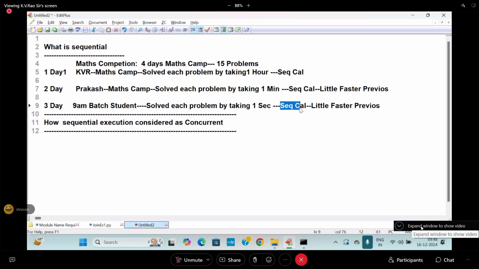This is also sequential. Why? 1 second. If you close your eyes and open immediately, that is 1 second. And you solved how many problems? Like 15 seconds of opening and closing, you solved your problem. This is called what? This is called faster than what? Previous. Faster than previous or not? Come on, come on.